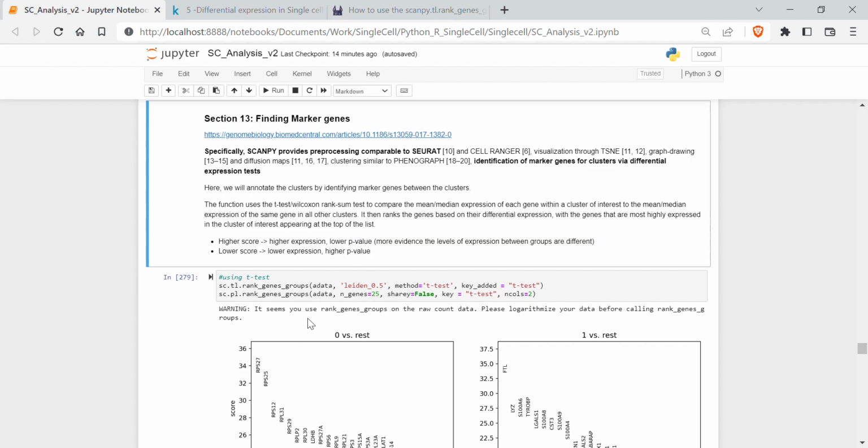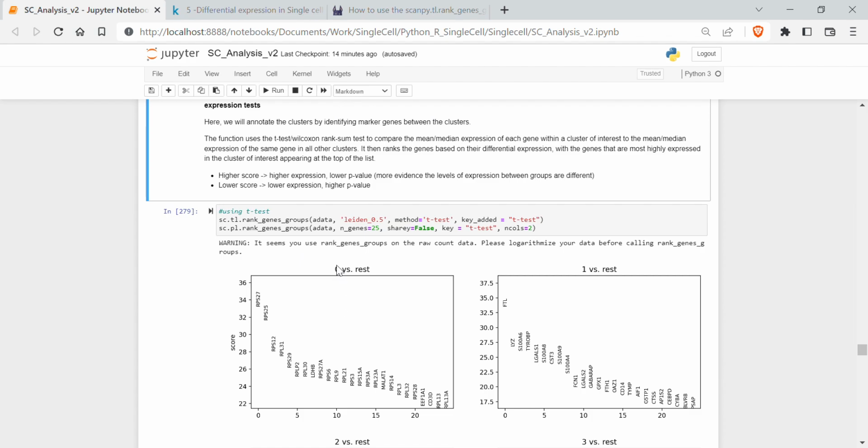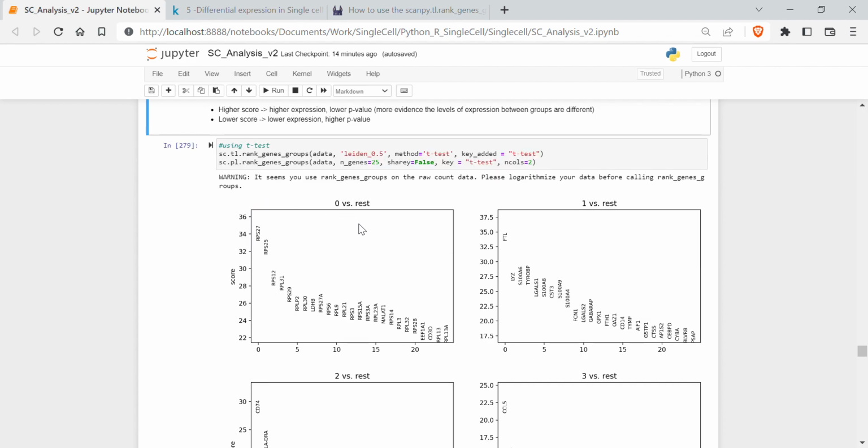This would actually generate a plot. So for cluster 0, what are the differentially expressed marker genes? This is the top 25 here. We have specified top 25, and on the y-axis you would see the score. So the higher the score, the higher the expression, and the lower the p-value, which means it's very significant. And the lower score means lower expression, possibly higher p-value. So for all the 8 clusters, we can see the genes which are highly expressed.